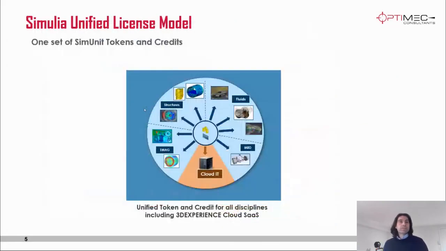So the first topic is the new unified license model. If you've been using 3DEXPERIENCE in the past, it could get quite complicated if you wanted some extra compute capabilities. You would need some tokens or credits. Depending on the discipline you were in, whether structure, fluid, or multi-body dynamics, it had some specific tokens or credits. So it wasn't very easy to predict or select the right type of tokens or credits.